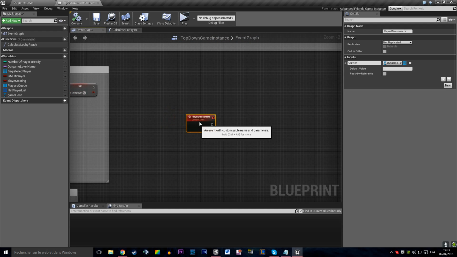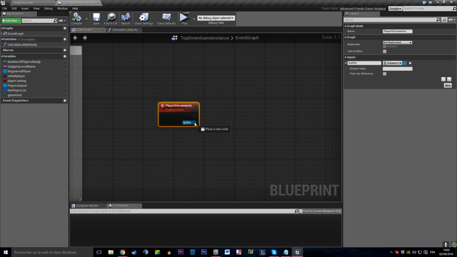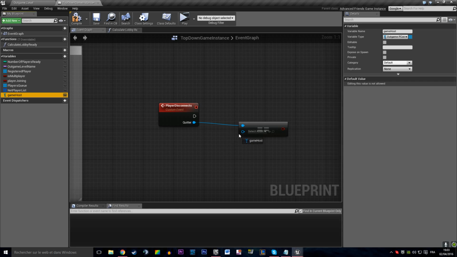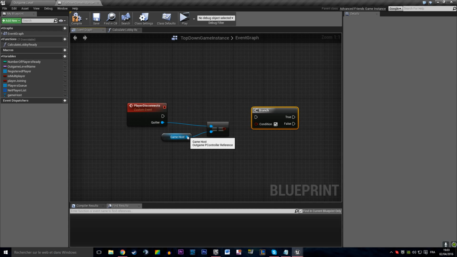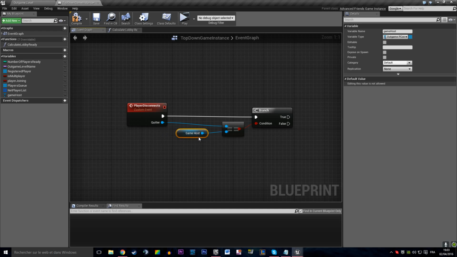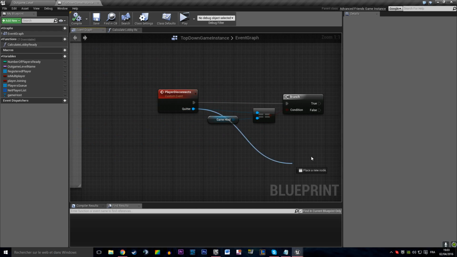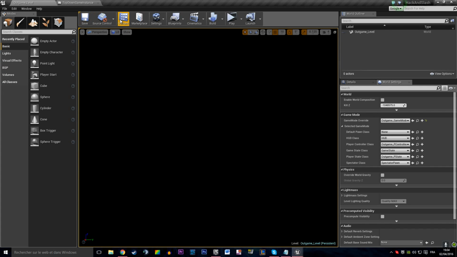So when that player disconnects, the first thing we want to do is ask the game instance if that player is the host. Is it the host? If it's not the host, what do we want to do? We want to call an event on the player that is disconnecting, an event that is going to be run on client.